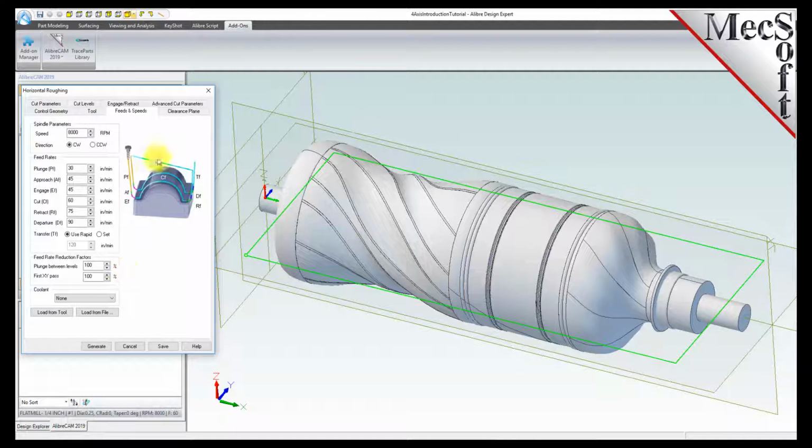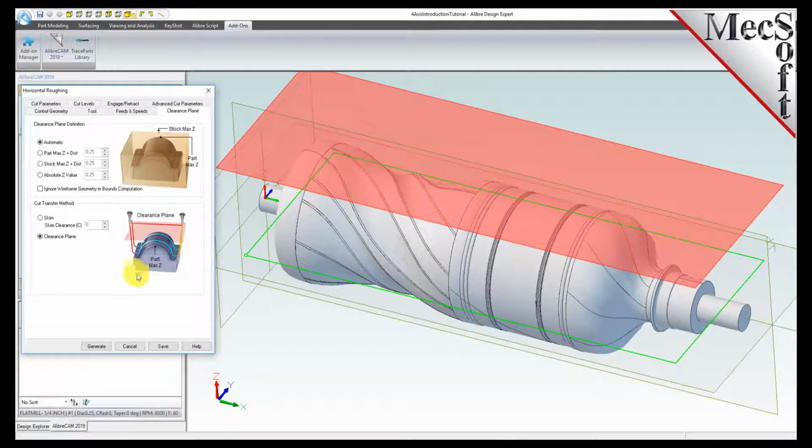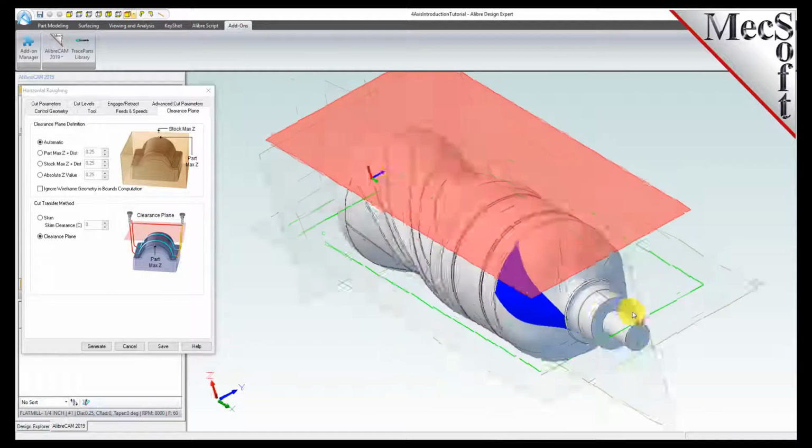Next, we'll switch to the Clearance Plane tab. Set the clearance plane definition to Automatic and the Cut Transfer method to Clearance Plane. In the Automatic mode, AlibreCAM will determine a safe Z height for locating the clearance plane. Setting the Cut Transfer method to Clearance Plane will force all transfer moves to be performed in this predetermined clearance plane. While this dialog is active, the clearance plane is shown on the graphic screen.